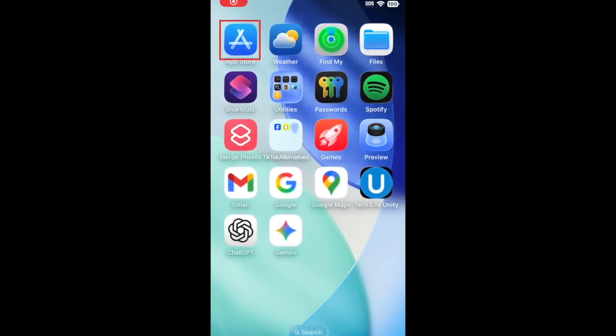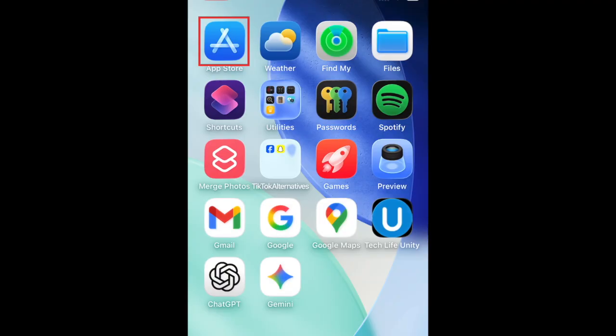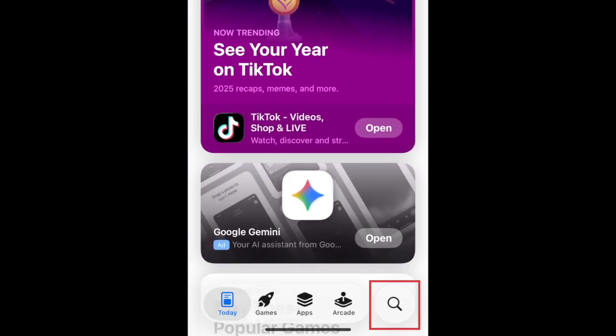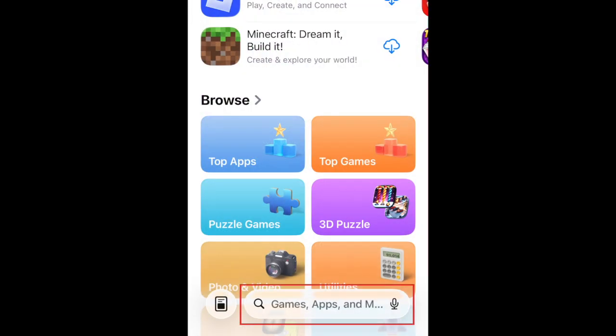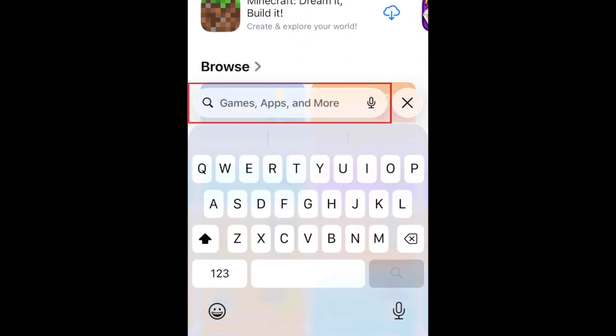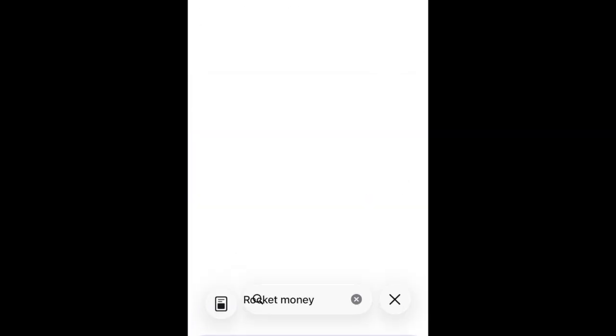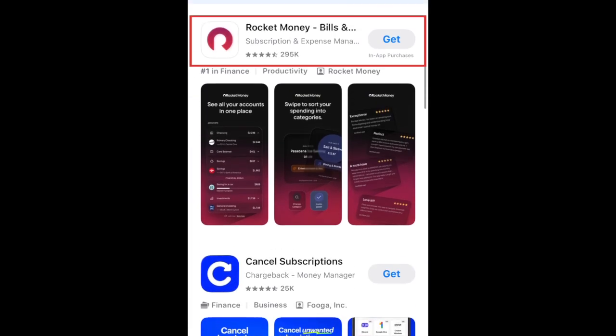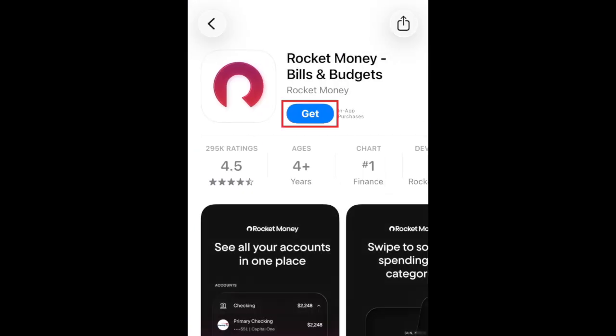To download Rocket Money, first open the App Store. Go to the Search tab. Then type in Rocket Money in the search bar. Tap Rocket Money when it appears in the search results. Then tap Get.